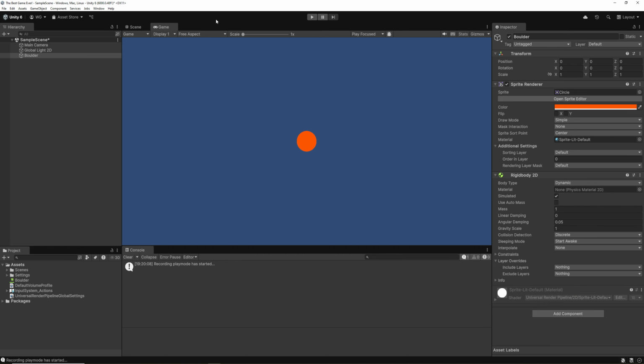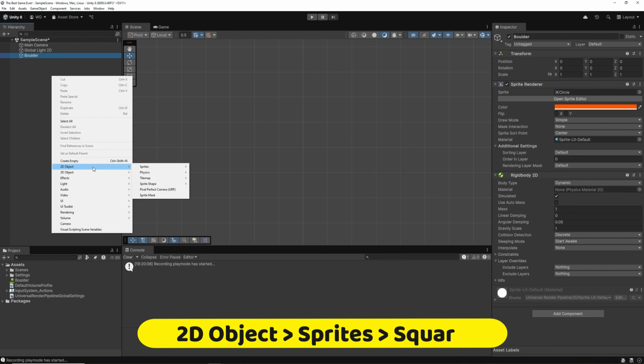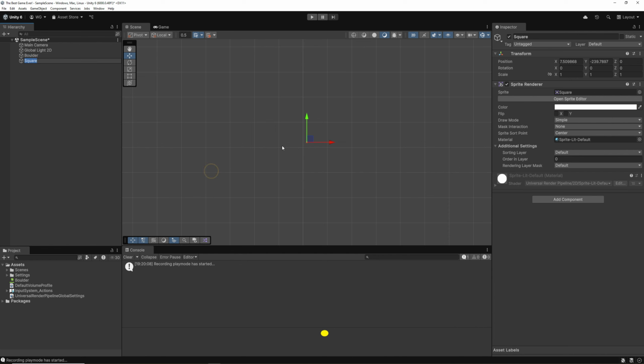So now that we have a rigid body on our boulder, let's navigate back over to the scene view. Make sure you're not in play mode. We're going to right click in the hierarchy again, and we're going to add a 2D object. We're going to add a sprite. Let's add a square. We're going to add a platform for our boulder to interact with. So we'll just name this platform.